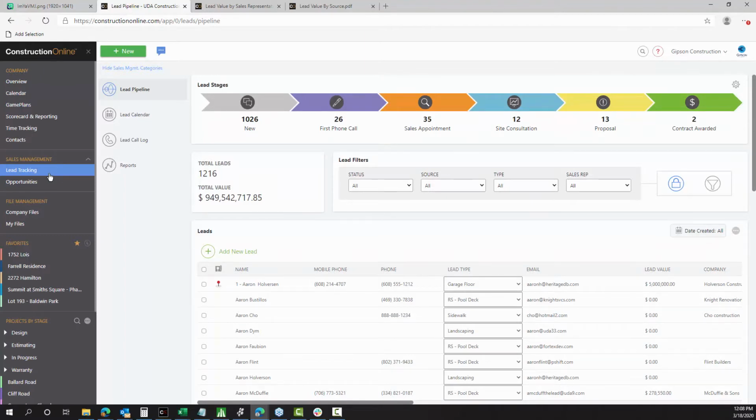Yeah, now before we dive in, Holly, this question comes up for me all the time. People ask, well, what is the difference between lead tracking and opportunity tracking? Or what's the difference between a lead and an opportunity? I feel like before we jump in today, we have to address this because it comes up so often.